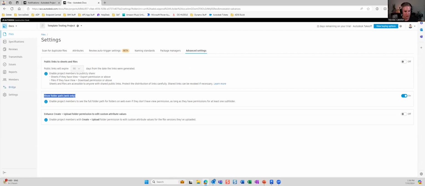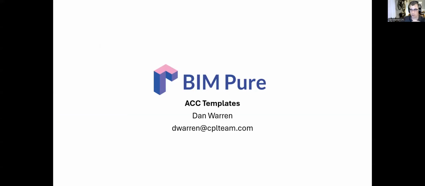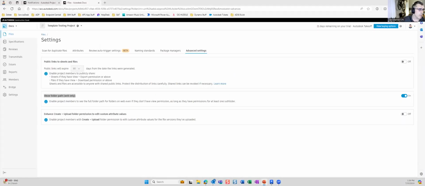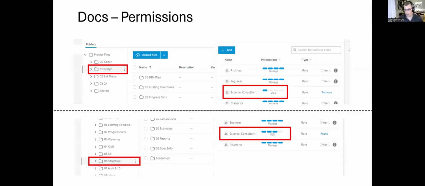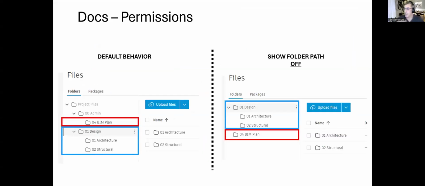Do users typically prefer that, or do they like to see the root folder, even if they cannot access them directly? Well, users generally, as we found, actually do like seeing that. They actually do like seeing the folder structure. And I'll explain it if I can find where I just was. Here it is. So on the right, with this show folder path turned off, notice that it files 04 BIM plan as if it was on the same level as 01 design in the folder structure.